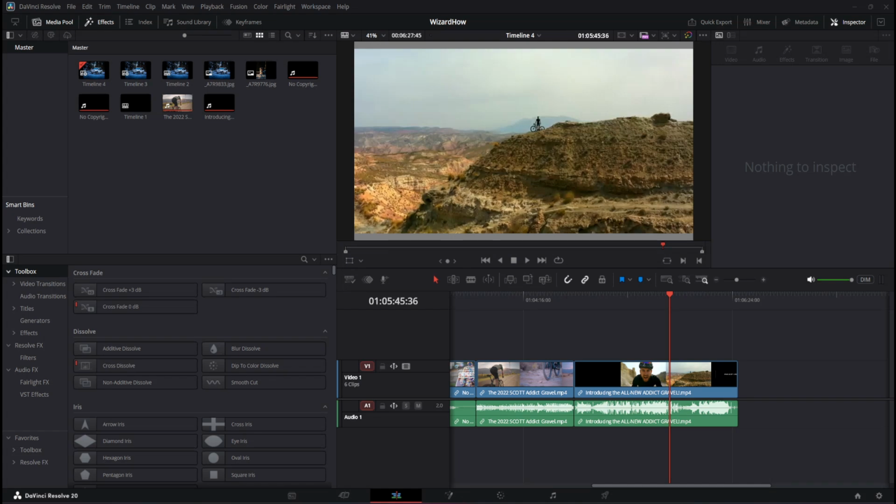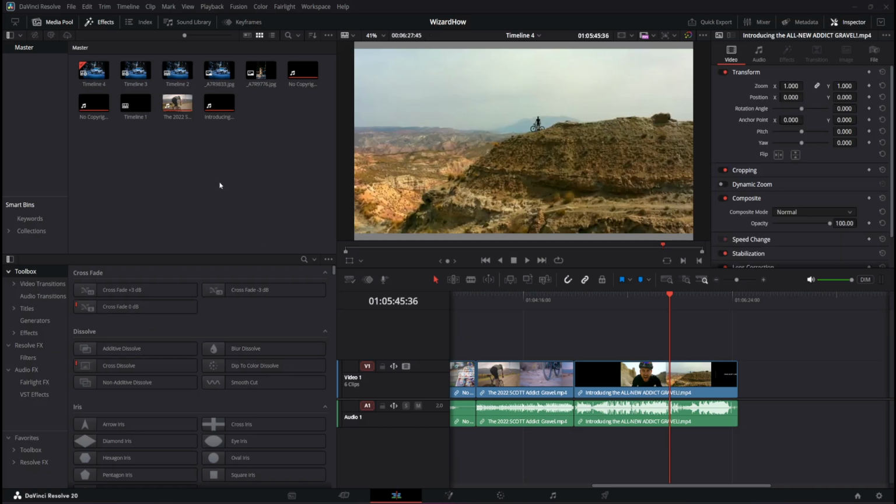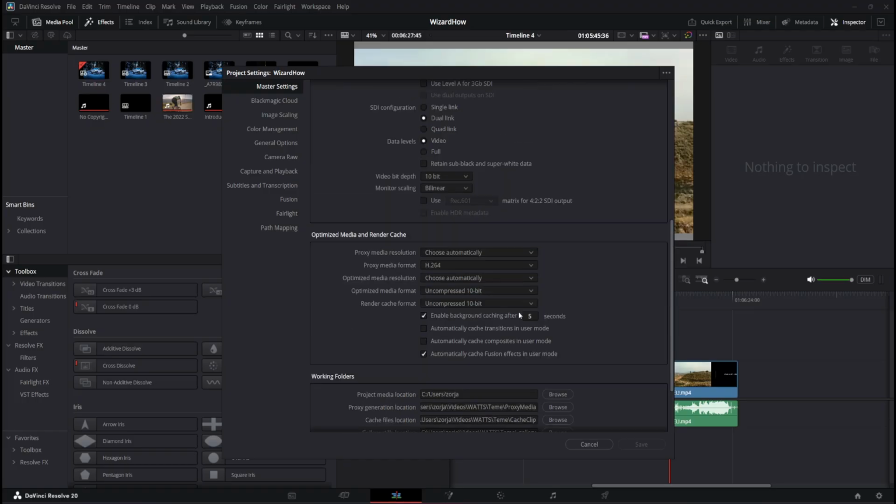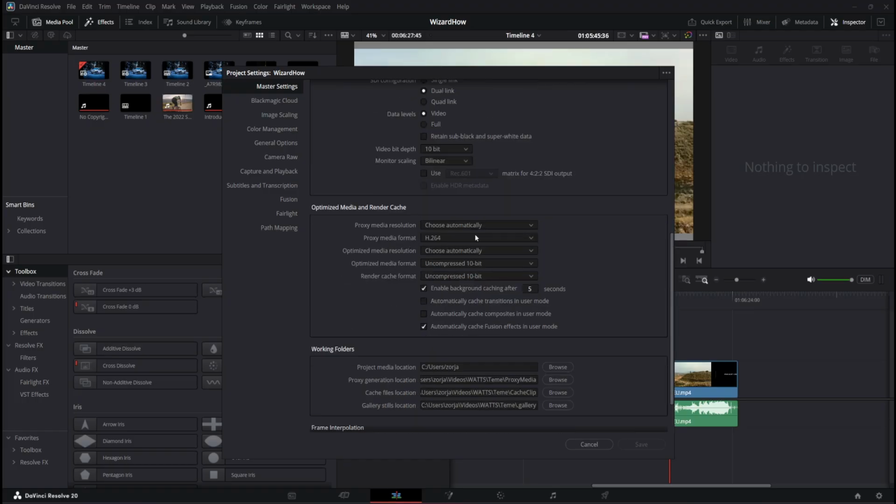Hey guys, in this video I'm going to show you how to create optimized media in DaVinci Resolve. Before generating files, you must choose a lightweight format so they don't take up too much disk space. So open project settings, this gear icon at the bottom right corner. Go to master settings, as we are right now, and scroll down to optimize media and render cache.